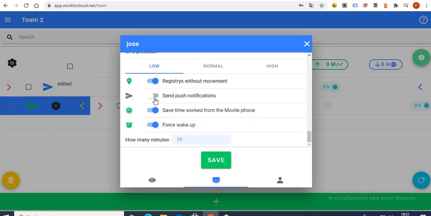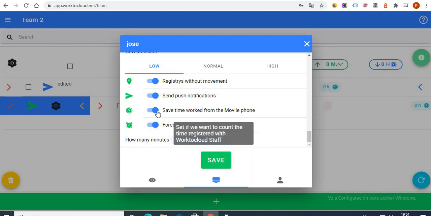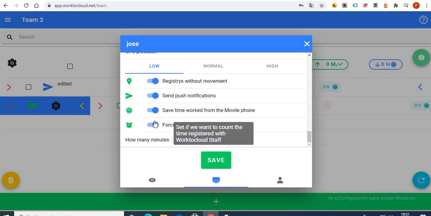And send push notifications. This is what happens if you allow him to receive push notifications. You remember in the first video we did, we sent a message, then he would receive them on the phone as push messages. Save time work from the mobile phone. Okay, maybe you don't want to save the time that the Worktocloud staff application is on. If that's the case, leave it like this.